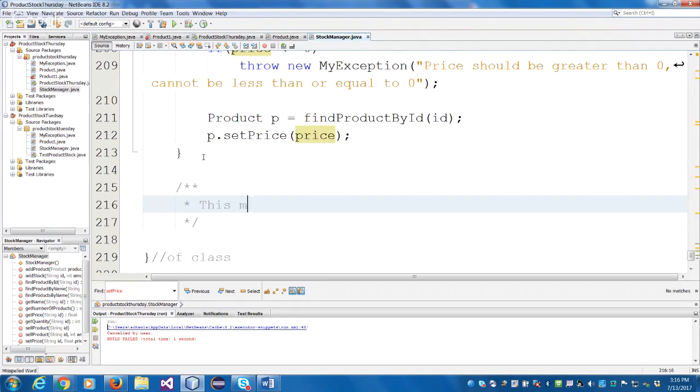This method removes a product from the inventory. Delete, right? You can delete all by saying clear. If you want to do a delete star, no condition, that's a clear. If you clear the whole array list, everything is gone. That's like your delete star from table. That's clear for you. But here, this one removes a product from the stock. So that's the one I'm writing, just removing it.